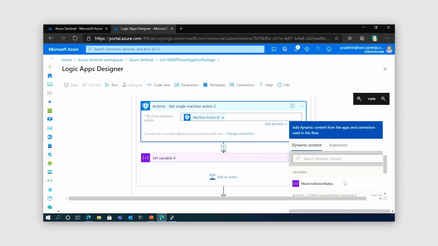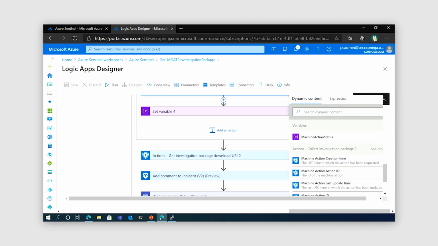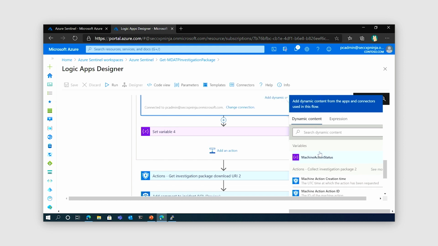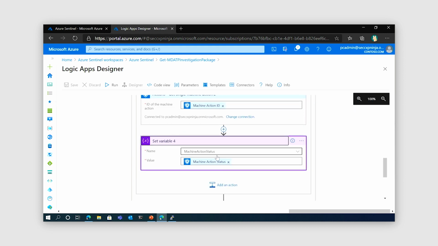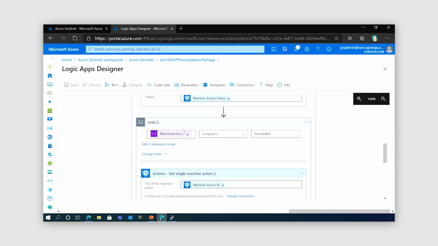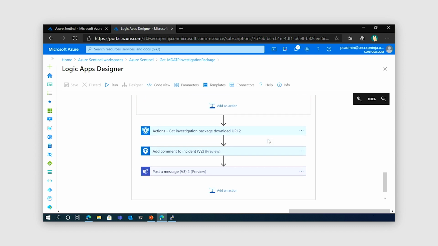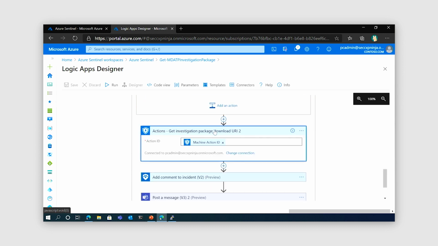Again, this was a dynamic property that was returned from our previous collect investigation package action. And then we'll update that variable. So we'll keep setting it until it says succeeded. Once it says succeeded, we'll continue, because once an investigation package is created, then there is a download URL that is provided. So here you can do the get action to pull that URL.